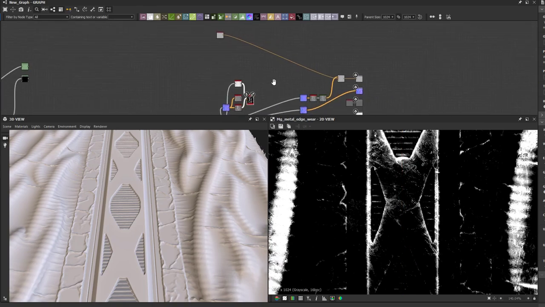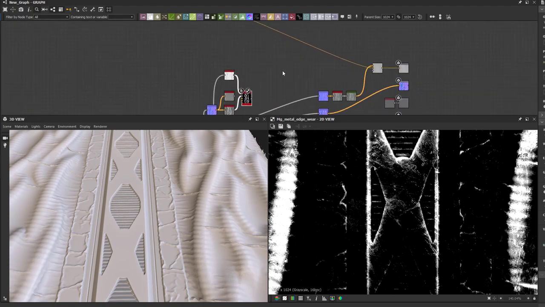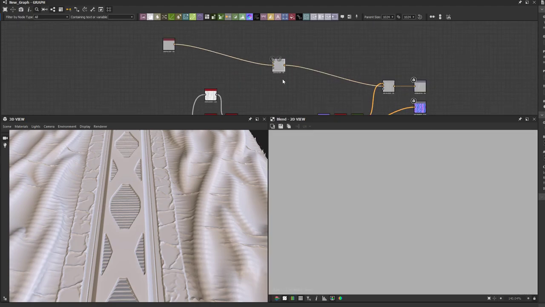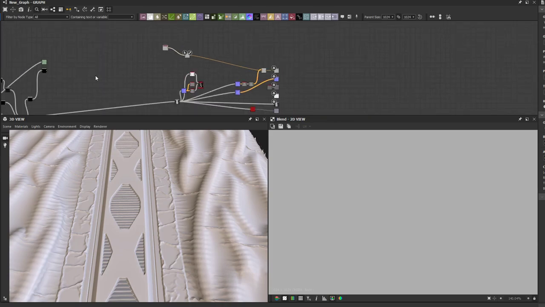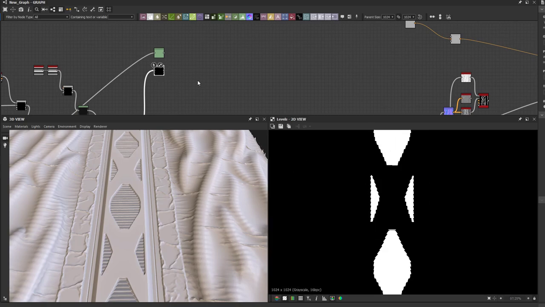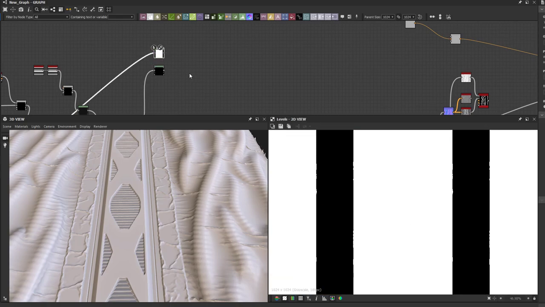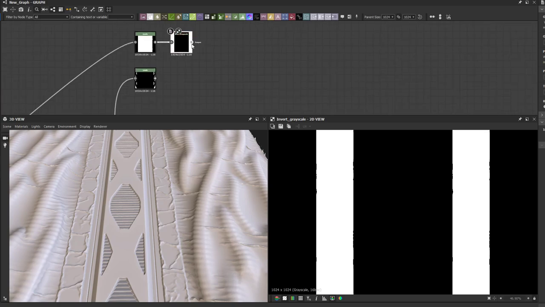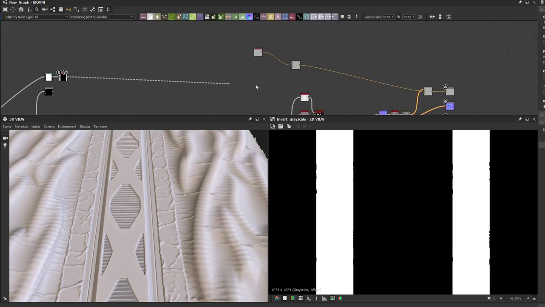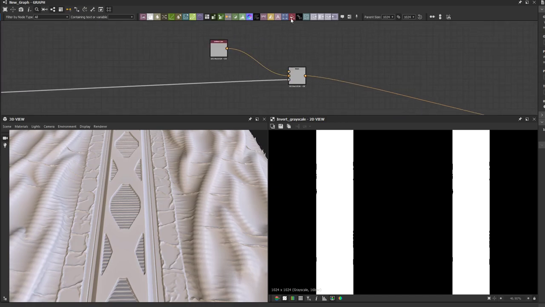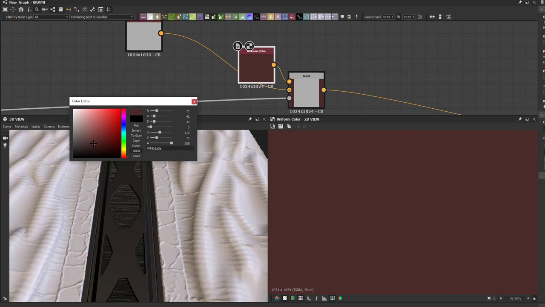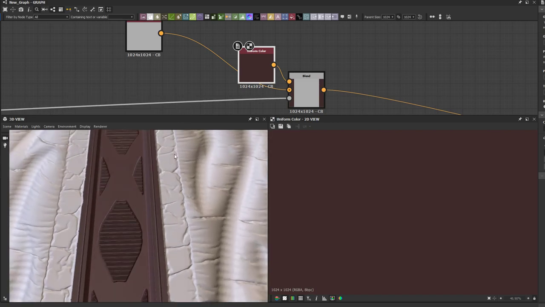Alright, so let's add in some color. So I want this section to be, I don't know, maybe a dark red or a dark blue. Kind of a similar color to one of my previous materials. Something temporary like that for now.